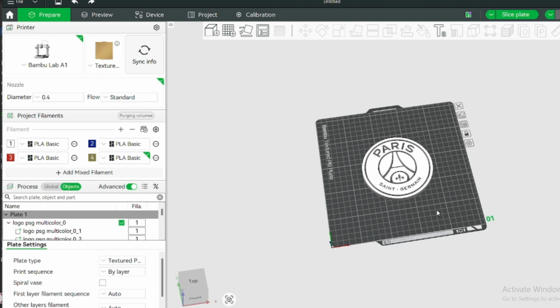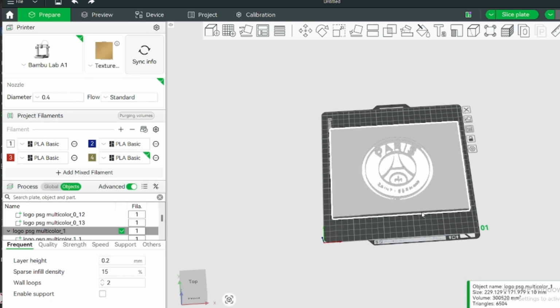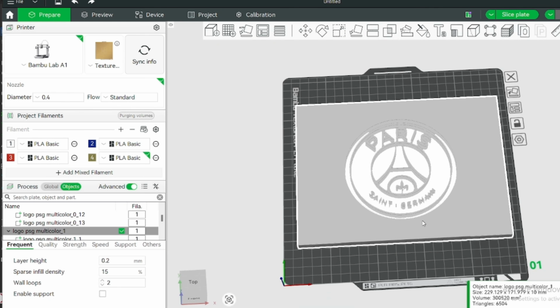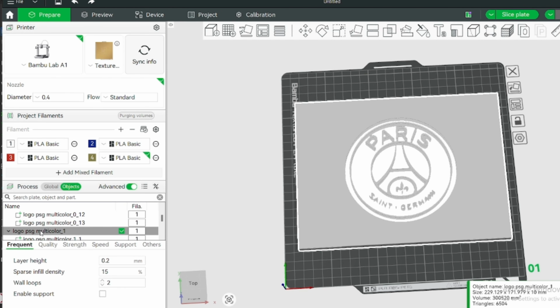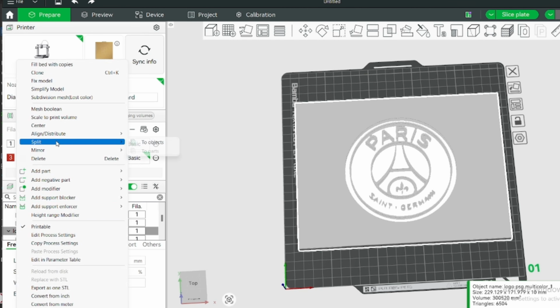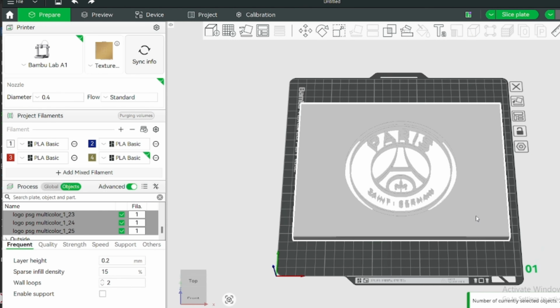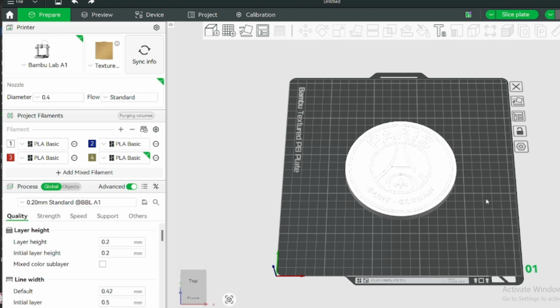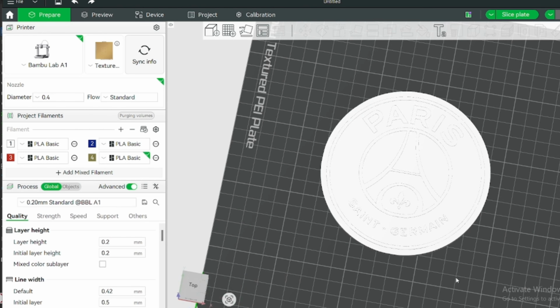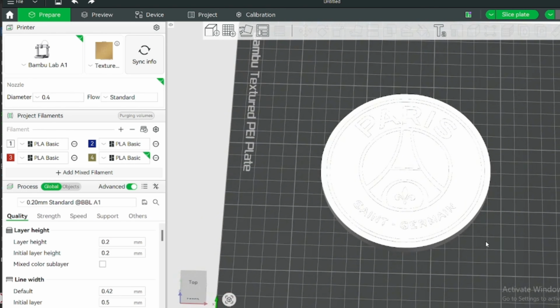But when we delete it, it might also delete the part inside the logo, so we need to make sure to undo that, perform a split to objects first, and then delete the frame. So let's delete it again, and there we go. The logo is now in perfect condition and everything is set.